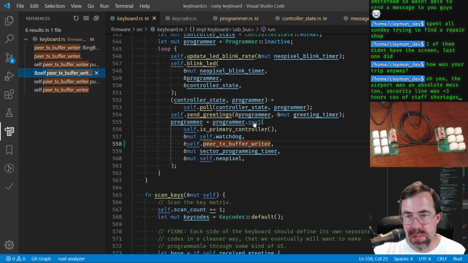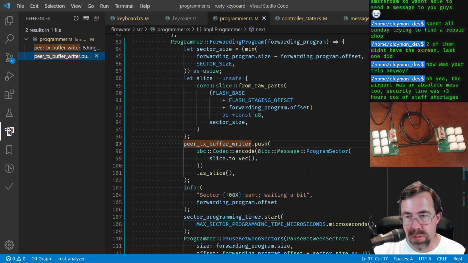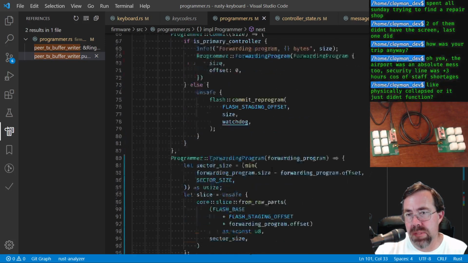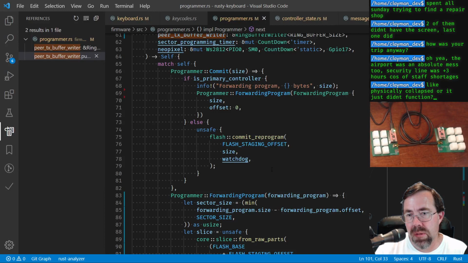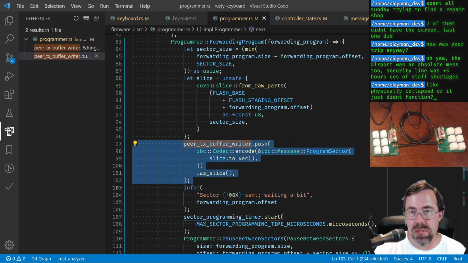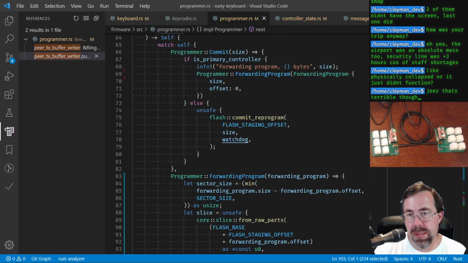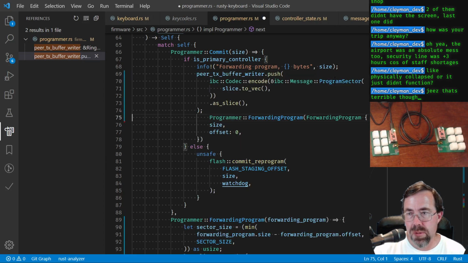We send it into the programmer because the programmer sends program sector messages. Where do we send the program size message? Did I forget that one? I think I did. I think I need to copy this. Okay, so this goes here. And it's not program sector, it's program size. And we put size here.